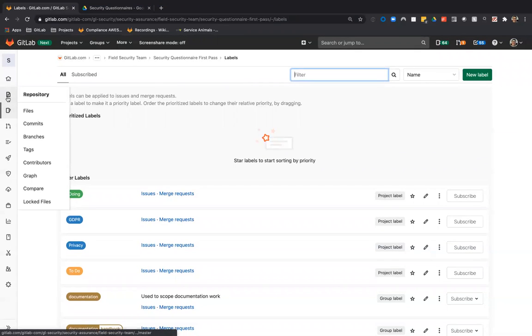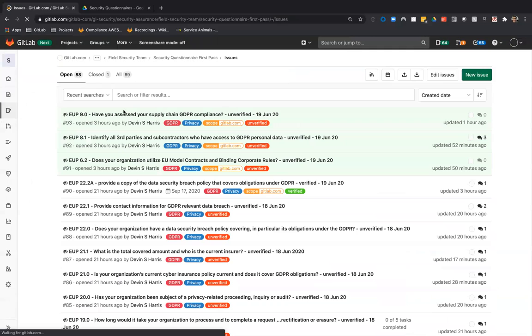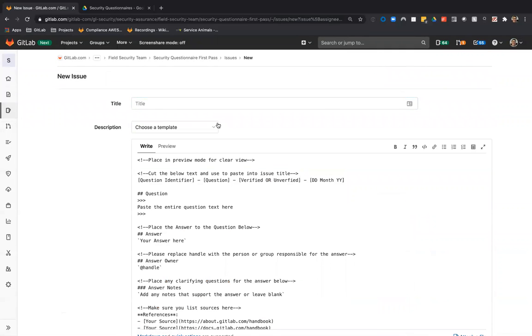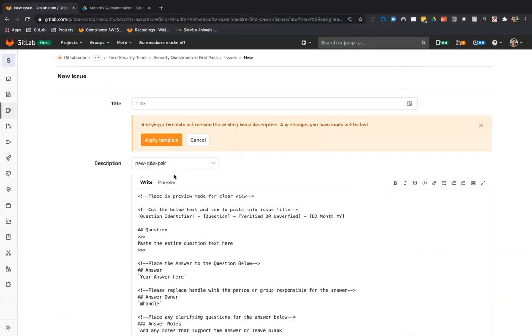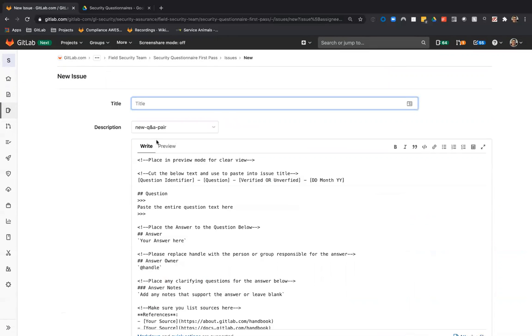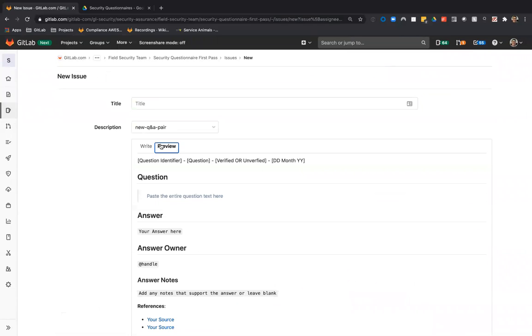The last thing I want to go over real quick is creating a new question and answer pair. So if you go to create a new issue, just choose the new Q&A pair template. This top line here is for creating the title. Question identifier would be something like a SIG numbering scheme for a question. If you don't have one, don't put it, just start with question. It can be the full question or a summary of the question.